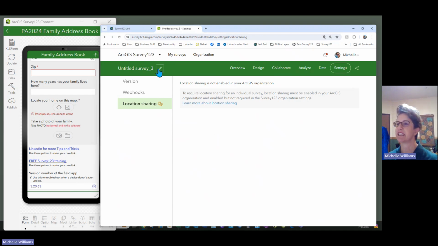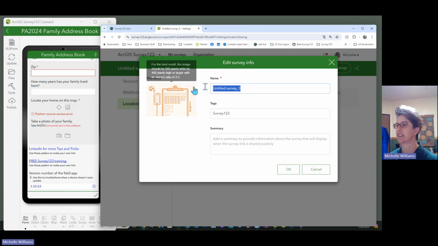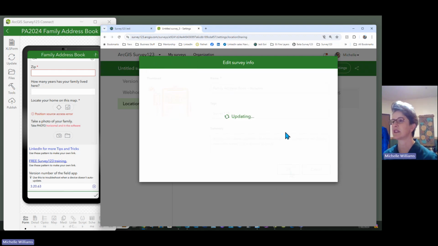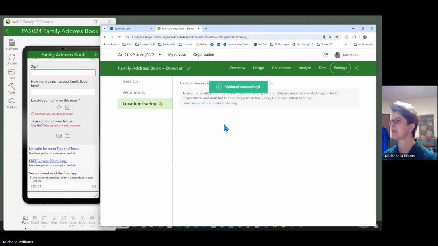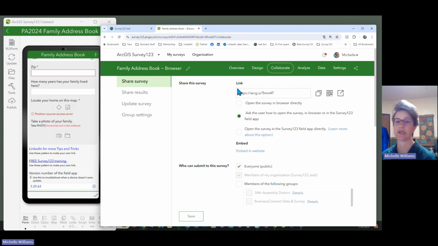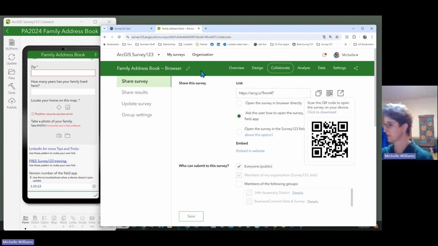Now we can come up here. It says untitled survey, so I guess we never did that one. Okay. And I'm going to go in here and test this to make sure it works. So this is a good time for you to test it too if you want.